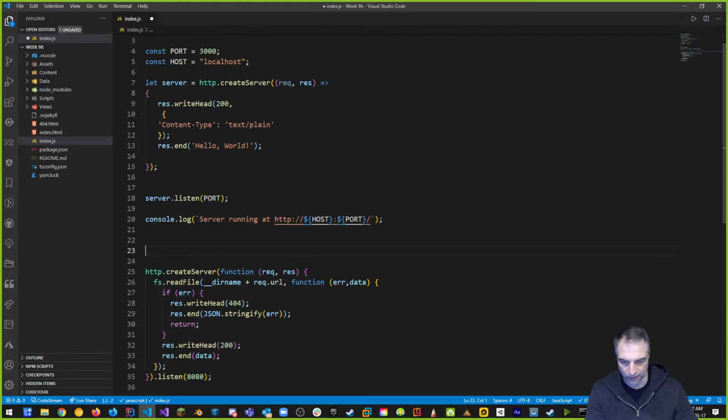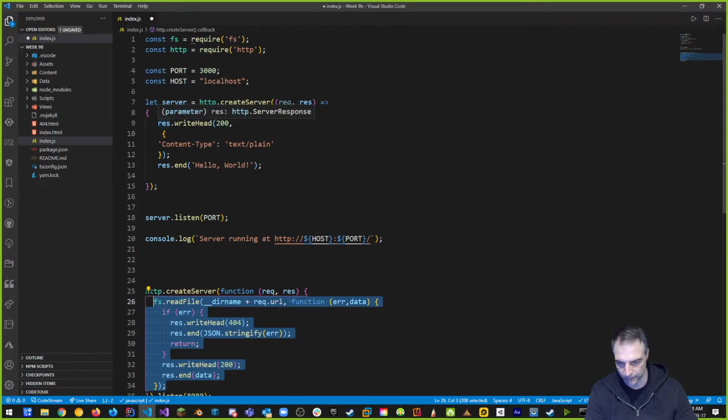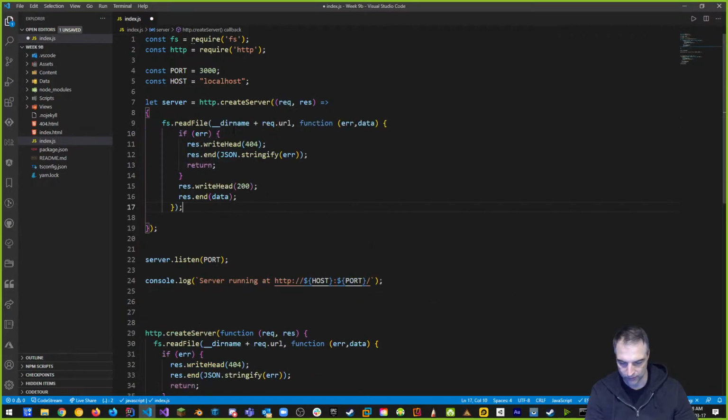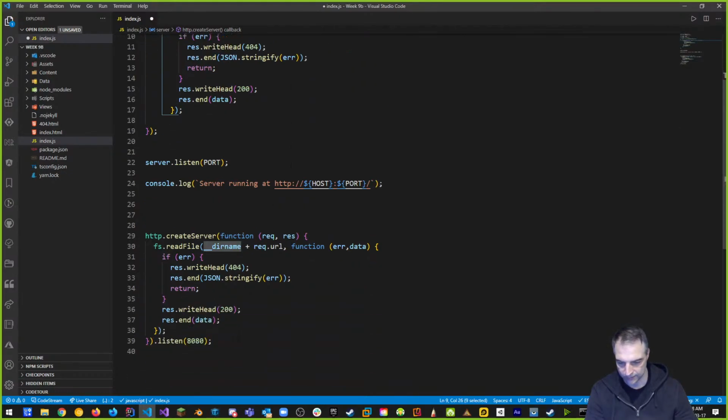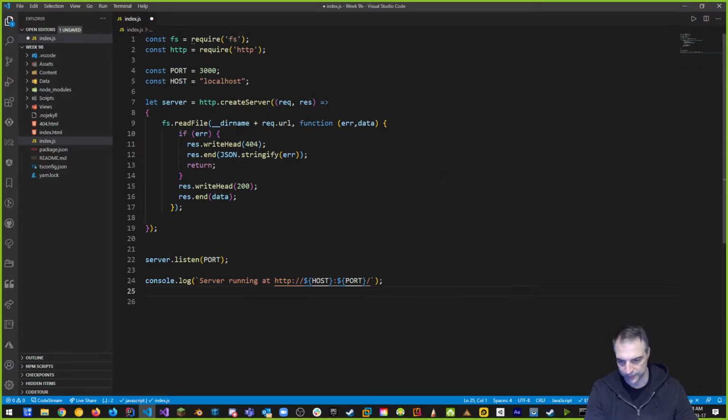But instead of using a write head directly, what I'm going to replace the middle part with is this part here, which is my file system read file that we saw earlier. I'm going to copy this, and inside here we replace this with my file system read file. Okay, cool. Let me explain what these things are. So dir name and request URL, and we don't need to listen on port 8000. We can get rid of all this. We're back to this, right? Let's think about what this thing is: dir name and request URL.